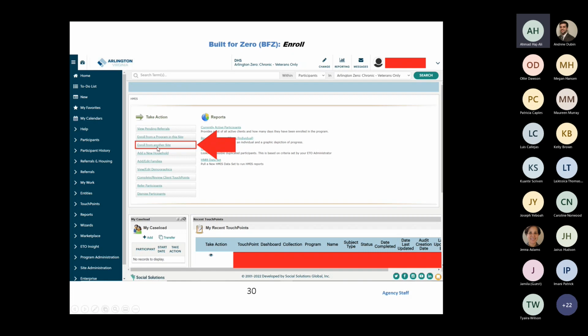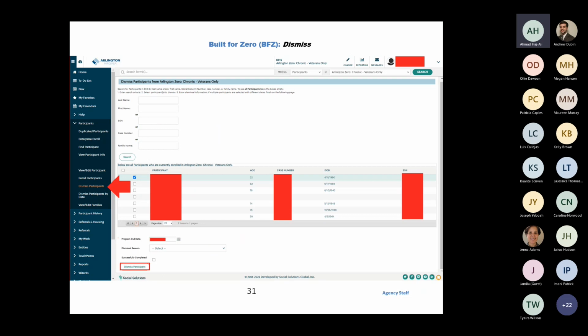So just like we did in the previous slides where Andrew and I were showing how to do this, the same process would be followed. So enroll from another site. And then the last but not least is dismissing the participant once they're housed, hopefully, or an outcome, an end result. You would then click dismiss, make sure that you're in the correct program, and select your individual, verify the case number, date of birth, SSN, and your program end date.